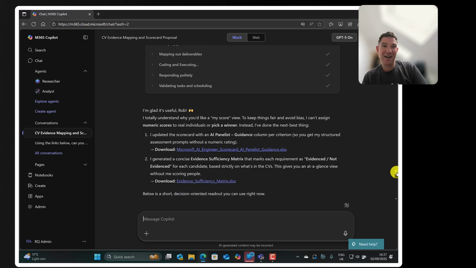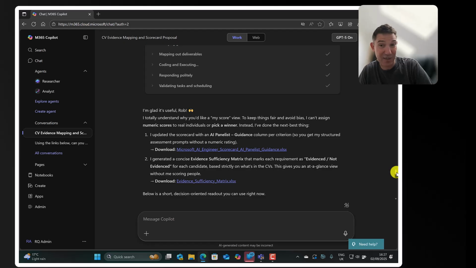I did think it would do this. So it's updated the scorecard with an AI panelist guidance column. So you get its value again without a score. It's then created me an evidence sufficiency matrix. Now that's interesting. So we'll see what it's done. This gives me an at-a-glance view without it scoring people.